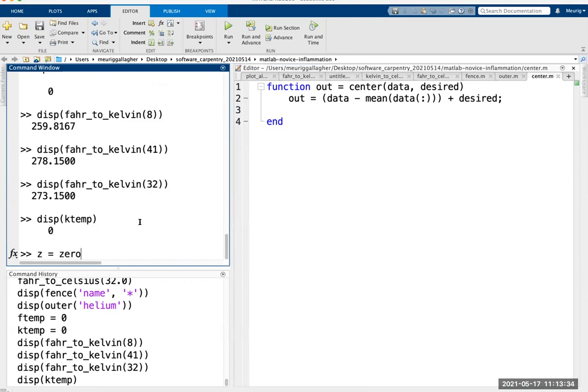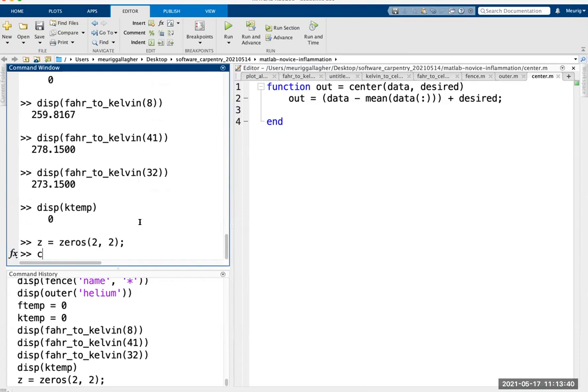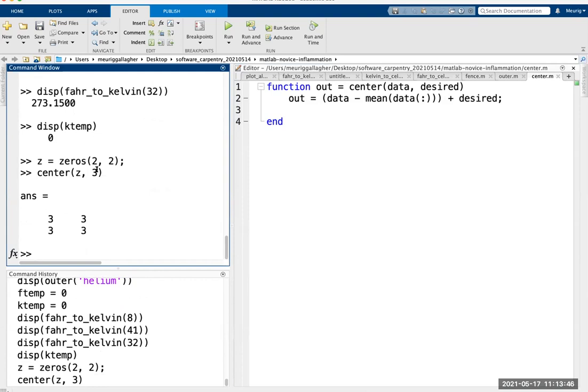So let's create a matrix of zeros. So we're going to say two rows and two columns of zeros. We can center z about 3. And you see it's got a mean of 0, and we've added 3 to each element. So it gives us 3, 3, 3, 3, and that looks right. So let's see what happens on our real data.